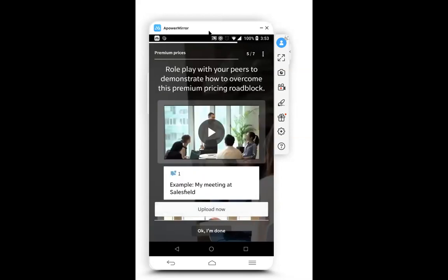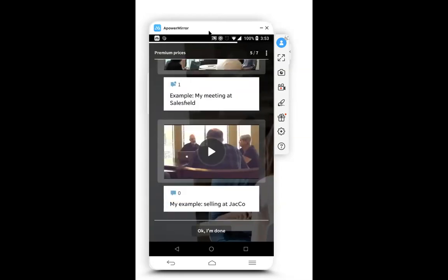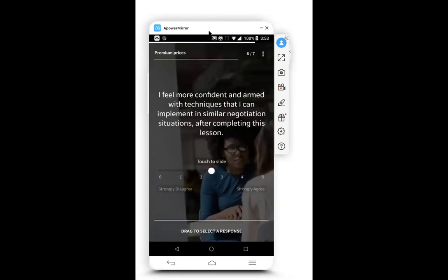So as a learner, you can see the upload now button. That's a really easy, intuitive way. It's just one button and the learner can navigate to the video that they want to upload on their phones. And with a single click, they can upload a video onto our platform. Now I'm going to hit done, and I'm going to input my response to this lesson.